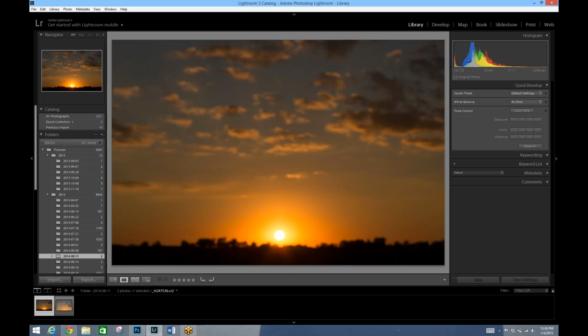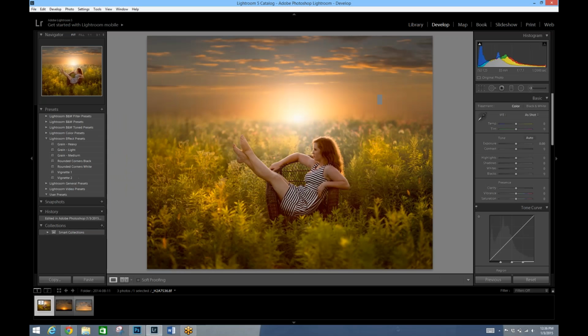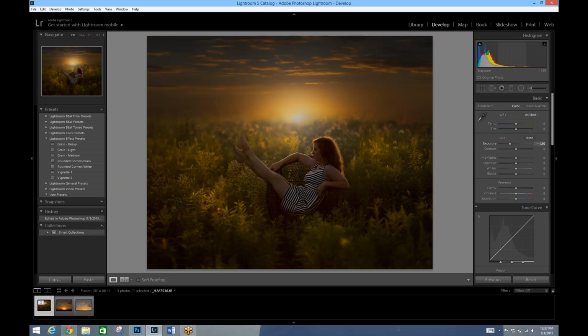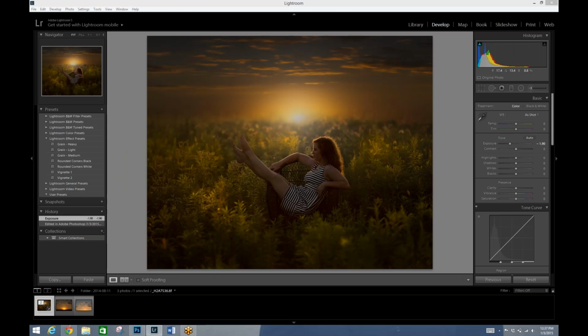I can still do that here. I can take it back into Photoshop, or back into Lightroom, say if you have Elements or something else. I can lower my exposure here, just like that, and then go to Photo, Edit in Photoshop as a smart object in Photoshop.